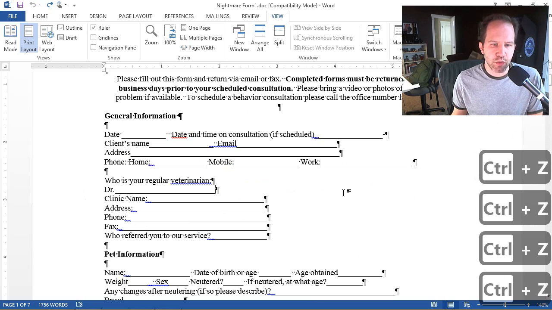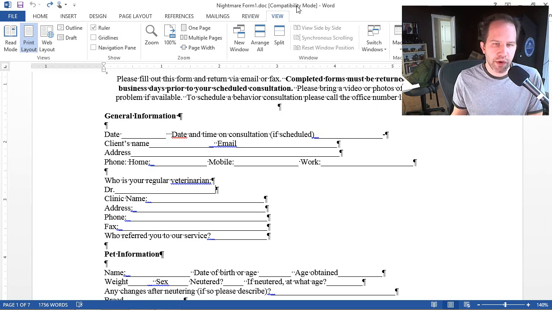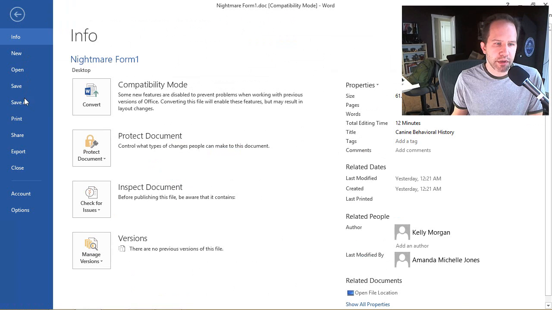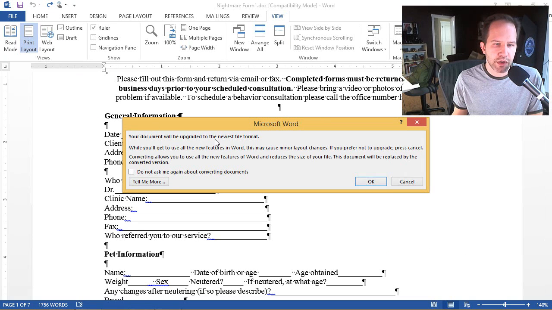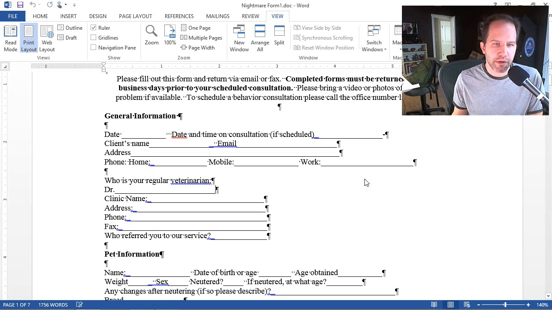We're going to create an actual form. Now, first, we're in compatibility mode. You see up there in the title bar, that means that we're opening an old Word document. You can see it's a DOC instead of a DOCX. So the first thing I'm going to do is say convert here under the file menu. It says compatibility mode. So we'll hit convert and upgrade it to the new file format.